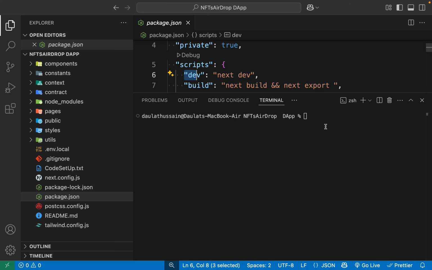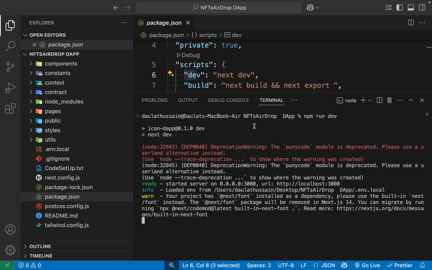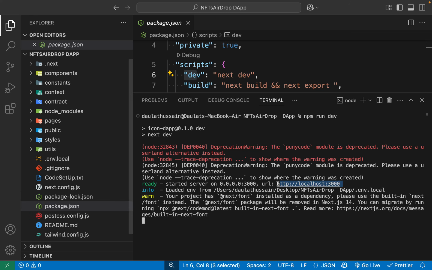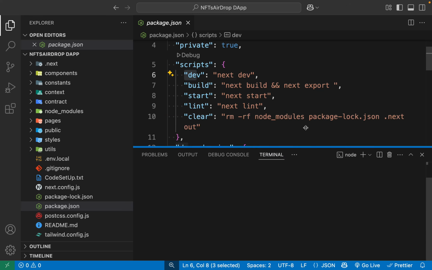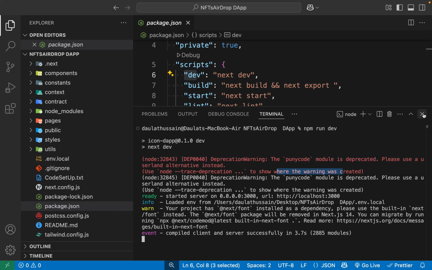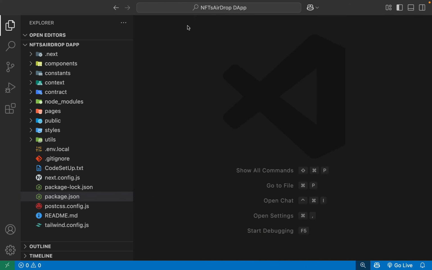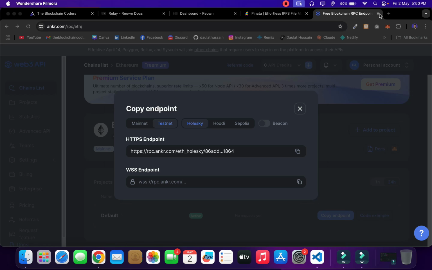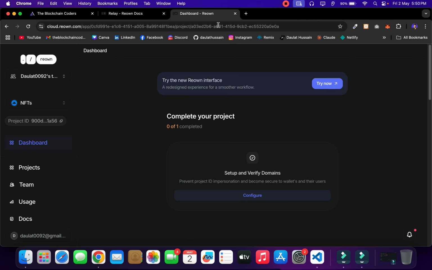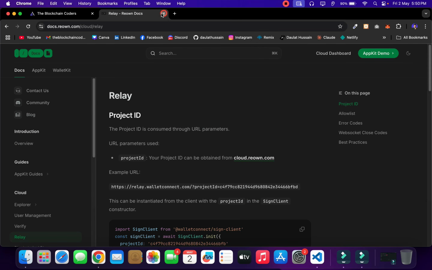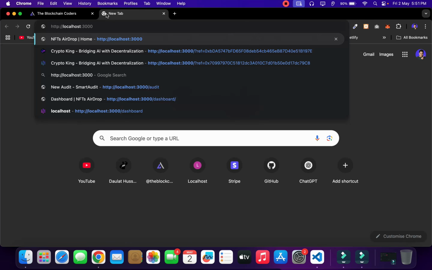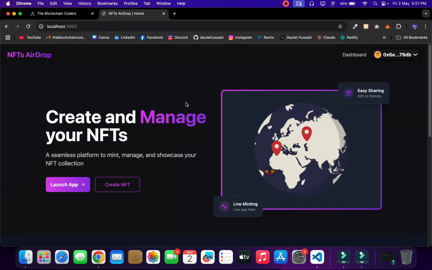Run this particular command, npm run dev, and we'll start the application on localhost 3000. You can simply copy this one. You can simply minimize this, or you can drag and drop. But I'm going to minimize this. Don't delete it, just minimize. Close this one. Now you can come back. Let's close all of this. Open a new tab. Localhost 3000, hit enter, and you can see our application is live.